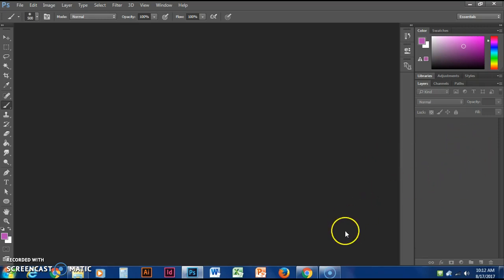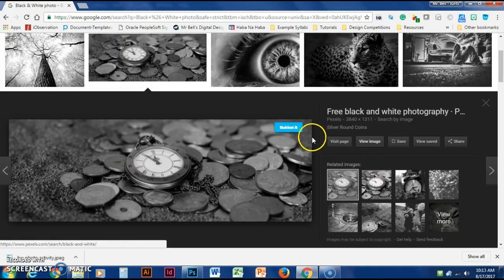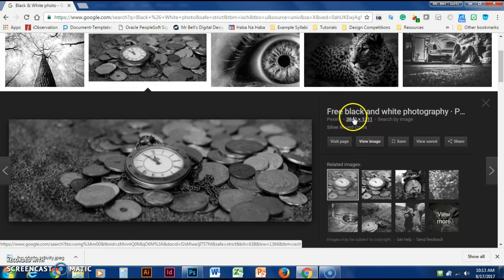Okay, so now we just need to find a black and white image. So I will go to Google Drive. All right, I already did a Google search for this image. I just did a Google search for black and white photo and chose this image, and if you look to the right, you'll see the file size. You want to get a fairly large image, at least 1,000 by 1,000 pixels. This one matches that requirement, about 3,800 by 1,300 here.